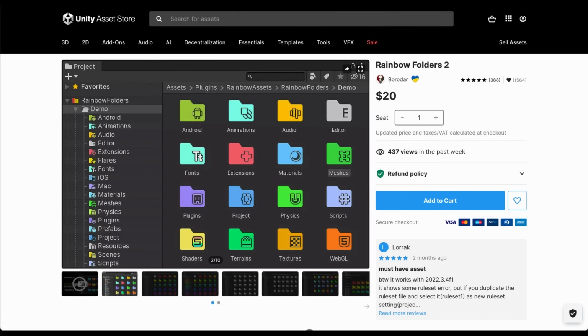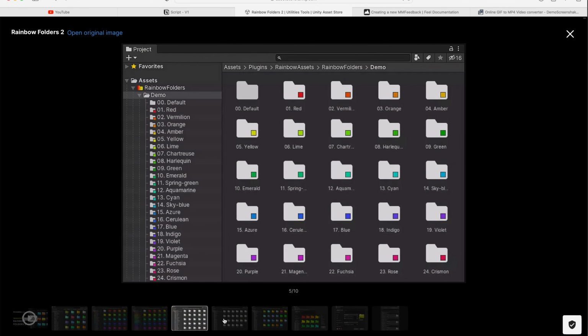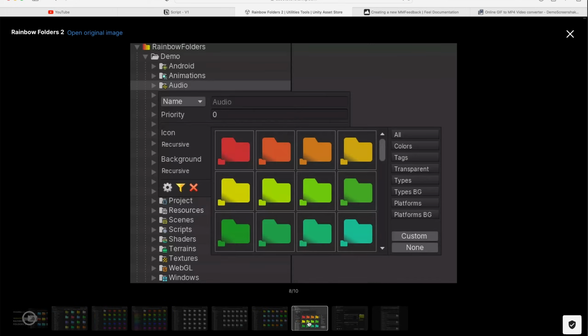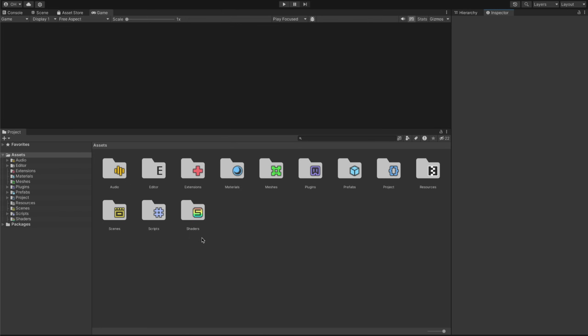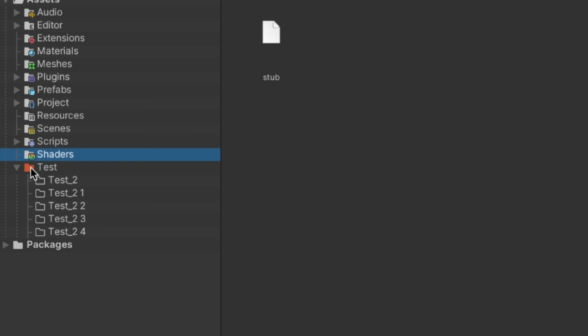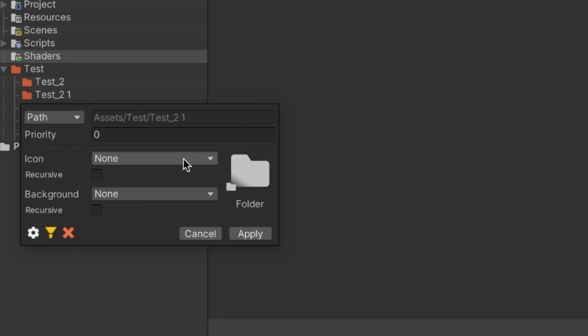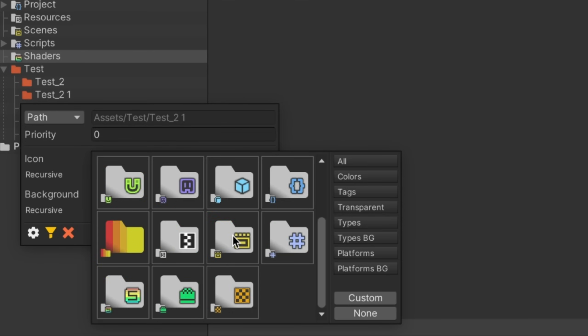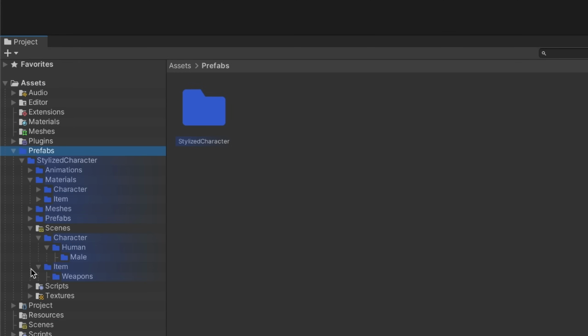Are you tired of sifting through a dull, monochromatic project browser? Rainbow Folders 2 offers a colorful solution to your folder organization woes in Unity. It lets you personalize each folder with custom icons and backgrounds. What's even better? You can apply this customization to multiple folders simultaneously or cascade them down to all subfolders. The asset comes packed with over 70 pre-made icons and even provides optional row shading and project tree outlines to further streamline your workflow.